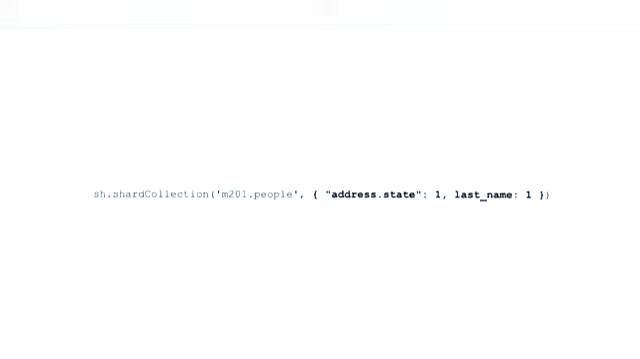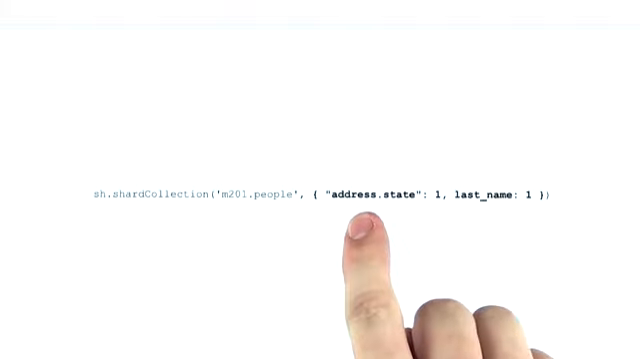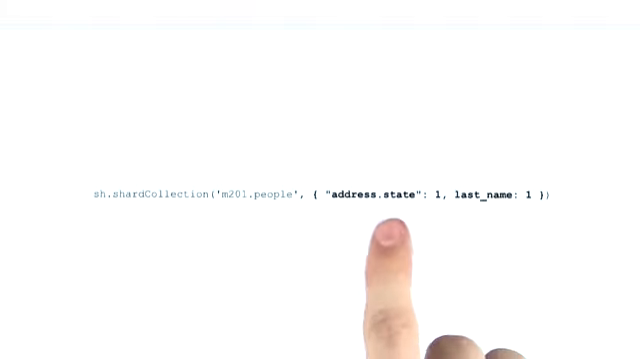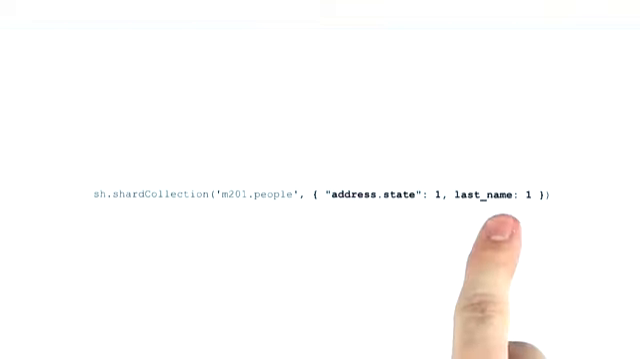If you can't use a field that has high cardinality, you can increase the cardinality of your shard key by creating a compound shard key. Now, instead of having the range of values just on state, we have a range of values for every state and last name combination.